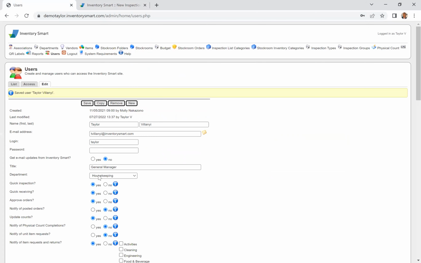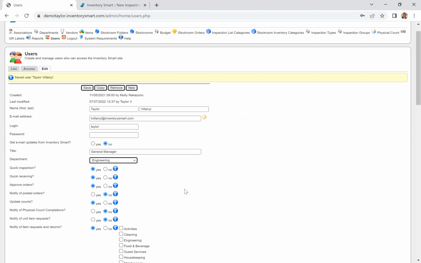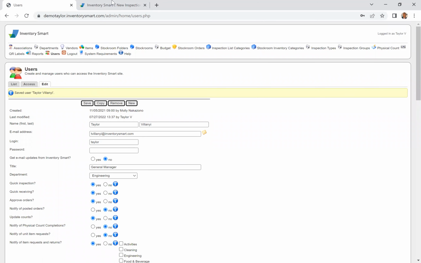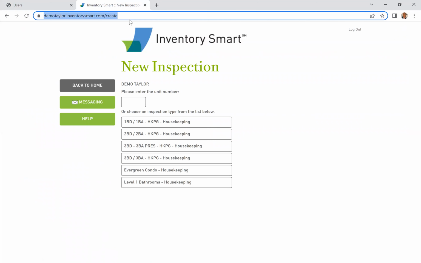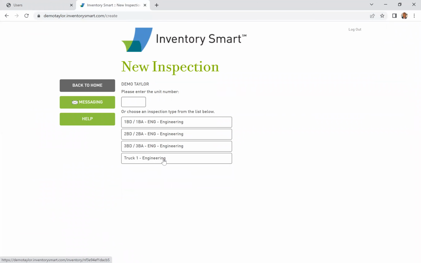So we'll do that one more time. Let's say I wanted to only see inspection types that are engineering and hit save. Now, if I refresh, I can now only see engineering.